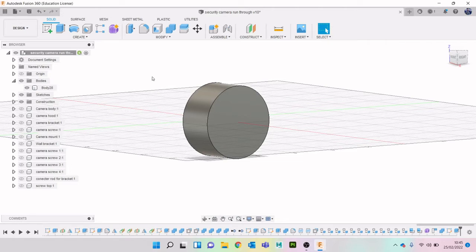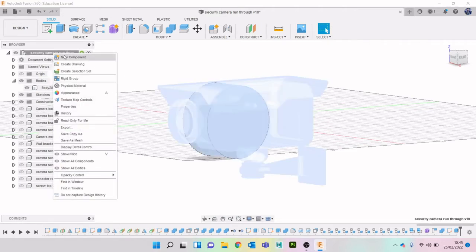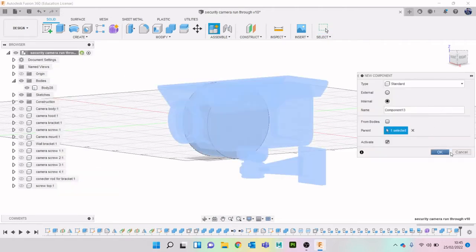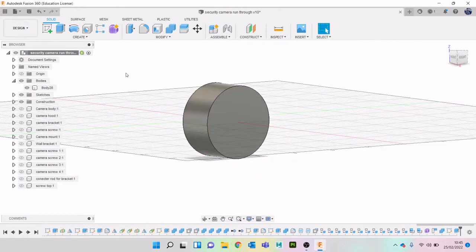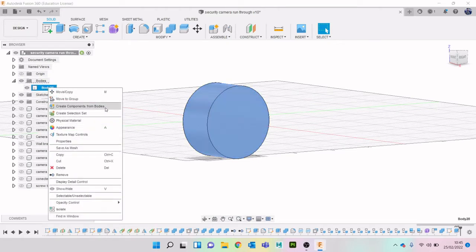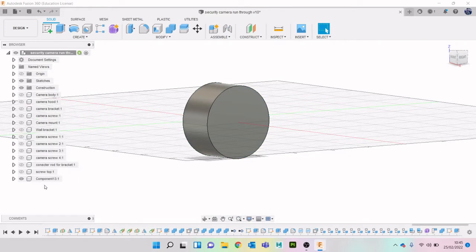There's two ways to make things a component. You can either right-click here and go to New Component and start from scratch, but I'll be honest, I'm quite bad at remembering to do that, and actually sometimes you just don't. So what you can do is on the bodies, you can click on that body, right-click, and go Create Component from Body. And then down there, it's created a component, and then I can give it a name. Once you've done that, then you can progress. So that's the first thing to do.